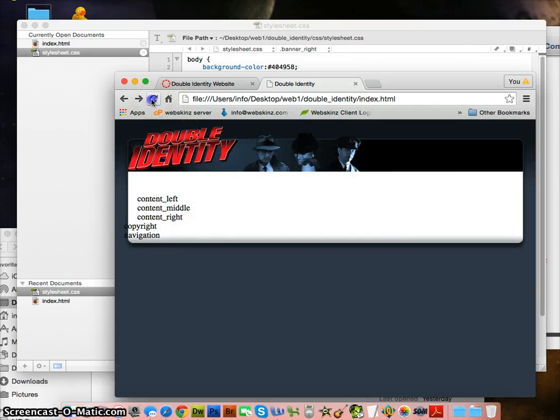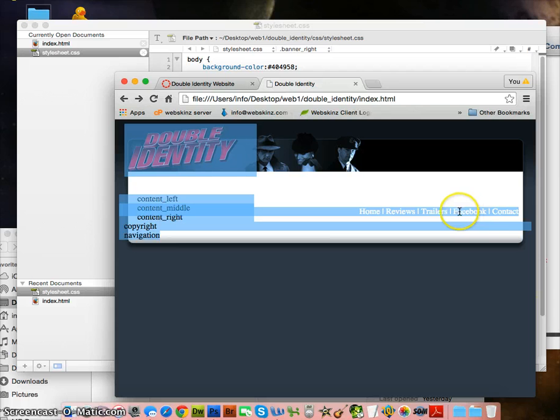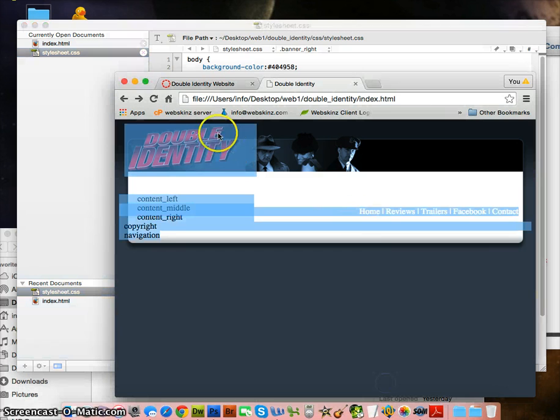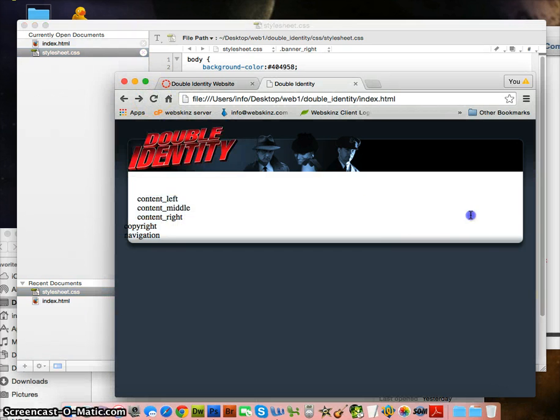Where did it go? Sometimes these things get out of hand. We might have to, oh, it's down here. I don't know how it got down there. That's crazy. But it did go over 15 pixels. So, let me see what else I got going on here. What if I do this? Padding, 0 pixels on top, 15 pixels on right, 0 pixels on bottom, 0 pixels on left, save it, and refresh. Let's see what happens. It's still down here.